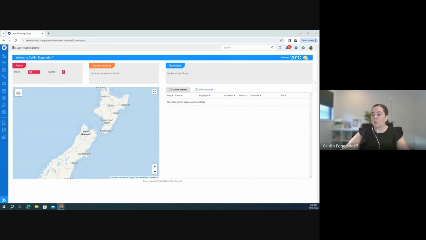So what I've got at the moment is my main dashboard. When you first log in, if you're a brand new user, this is probably what you're going to see or something similar. The dashboard is like your homepage. It gives us a bit of a snapshot of what's going on within the LaserPro system without having to click or navigate anywhere else.